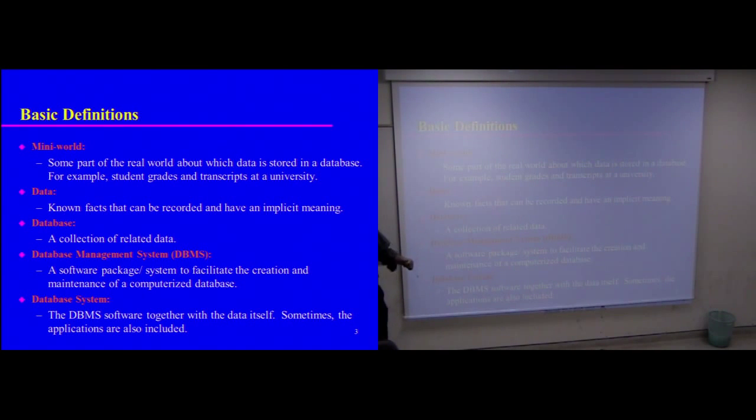Data is those things we need to store. And database is where to store them. Database management system, of course, is the system, the software that manages these databases. And we have database systems.